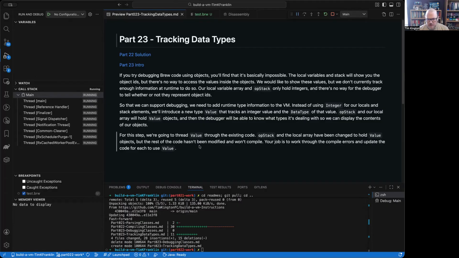So for this step, we're going to thread that Value object through all of the existing code. So some of the existing code's been updated. The op stack is now a stack of Value objects. Our local variable array is now an array of Value objects, but the rest of the code has not been changed and doesn't compile right now. So for this step, you need to go look at those compile errors and then work through each one and figure out what to do there, right?